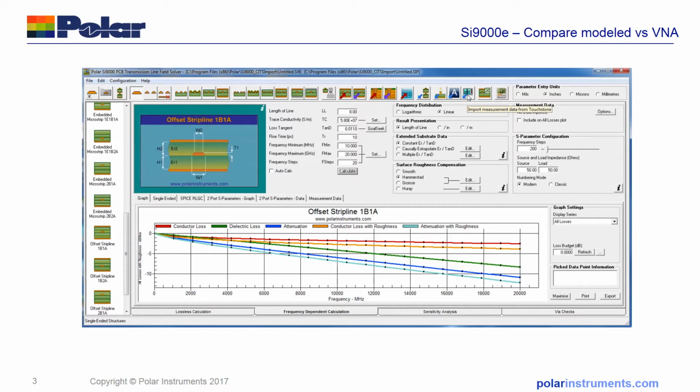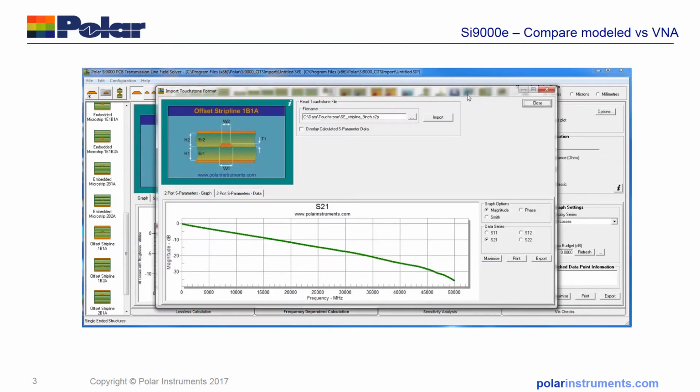By clicking on this icon, I can import measurement data from any source of Touchstone files. In this case, we've brought in an S2P file for a strip line from a vector network analyzer, looking at an 8-inch strip line. Looking at the graph, if you remember on the previous screen, we were running up to 20 gigahertz. This graph runs all the way out to 50 gigahertz.